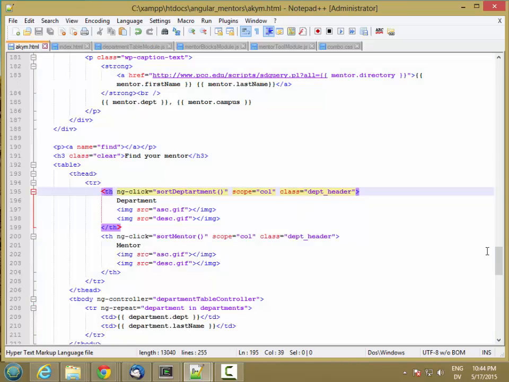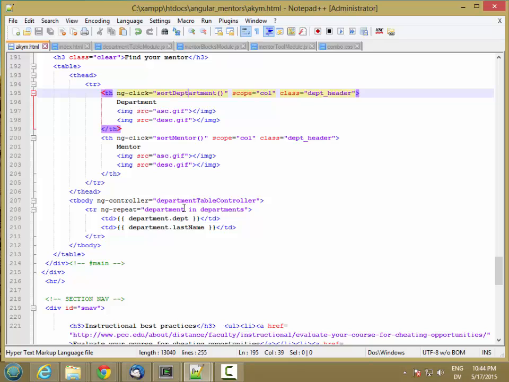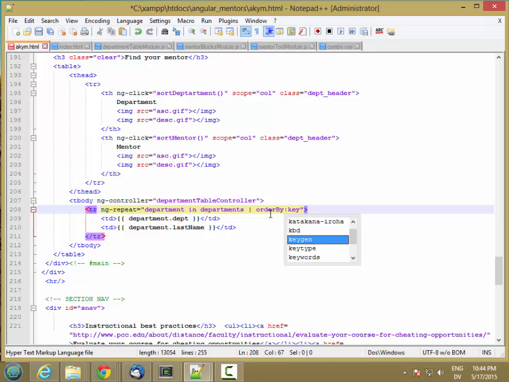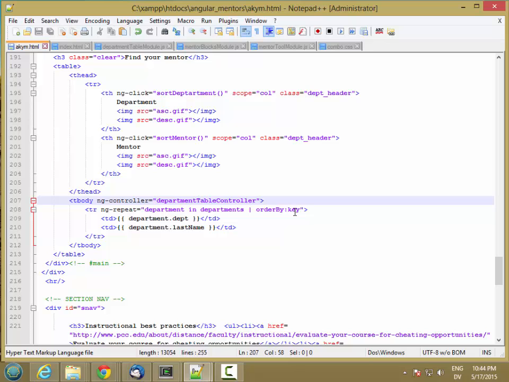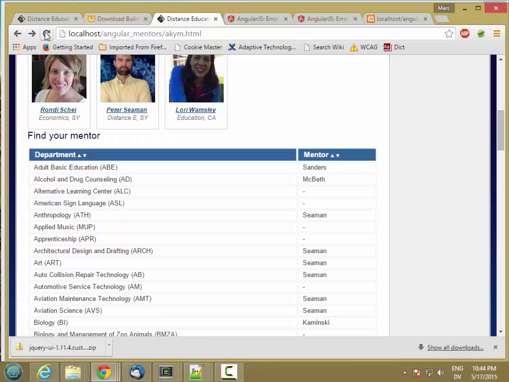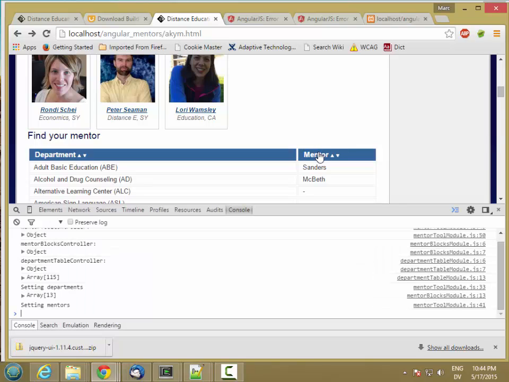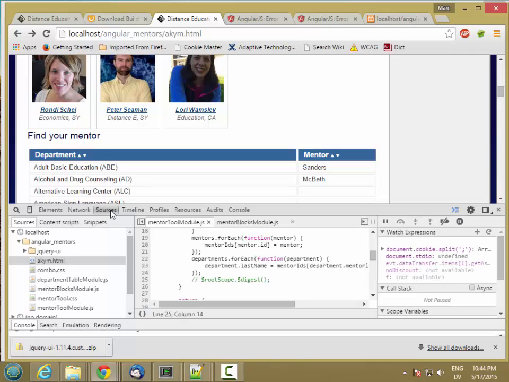And then the magic part is that instead of just department and departments, I'm going to use a filter to order by key. And that's going to be the key inside of the scope. So let's go ahead and test what we have so far. And if I click on department, oh, not doing anything. Let's try mentor. See if we're getting an error. So let's go ahead and put a breakpoint in here.